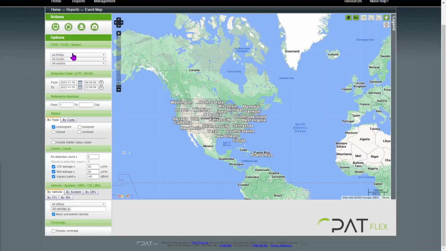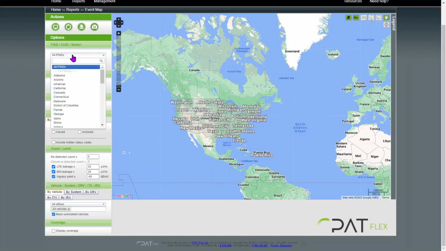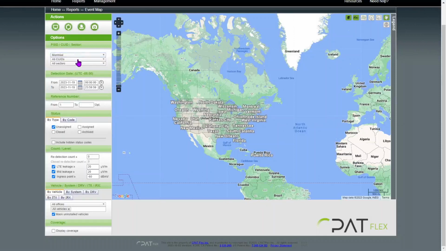What that typically means is the PSID is your system, and that can be either the overall system of an MSO or an individual city. The next one is CUID, the next level down from that. So that could be the city of an MSO, or it can be the region within a particular city. And then the last section would be sectors, and that typically refers to individual nodes. So here I'm going to pick this one.